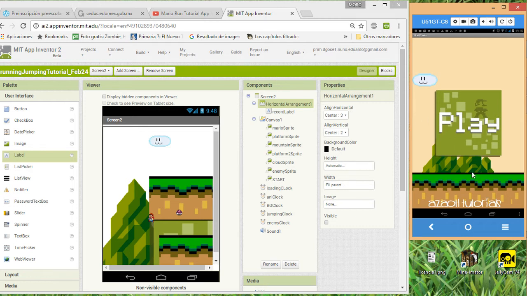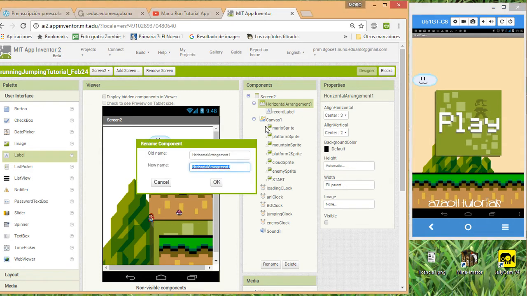If you check here, we have all of this beautiful screen. So we are going to add a horizontal arrangement. This horizontal arrangement number 1 is for the score. So we can rename this to horizontal arrangement score.